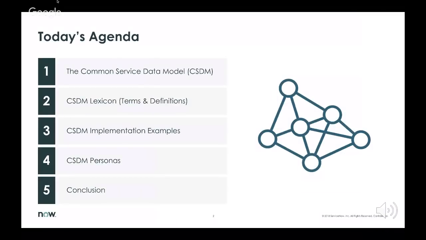So today we're going to be covering the Common Service Data Model itself. I'll walk you through the actual model. We'll go through the lexicon for CSDM, the terms and definitions. And then I think we'll spend the bulk of our time talking about some CSDM implementation examples. We've actually mocked up a few examples of customer environments using CSDM or applying it. And then I want to switch over and talk a little bit about the different personas and how they consume CSDM. And then we'll wrap it up with a short conclusion.